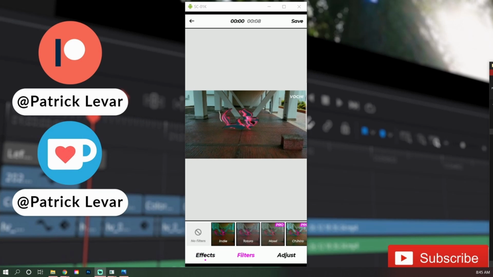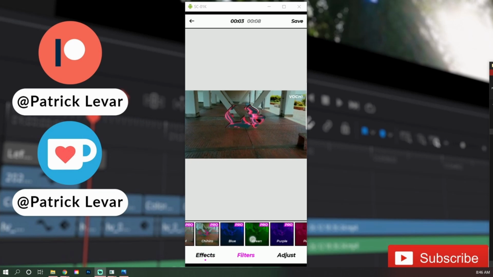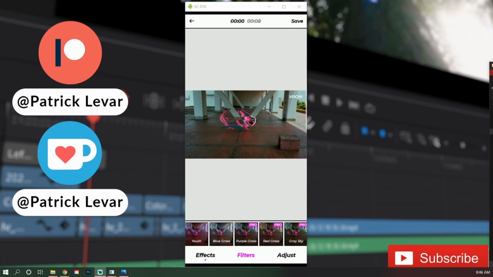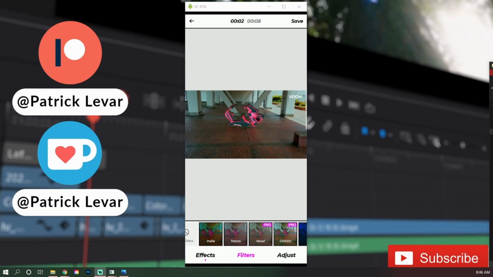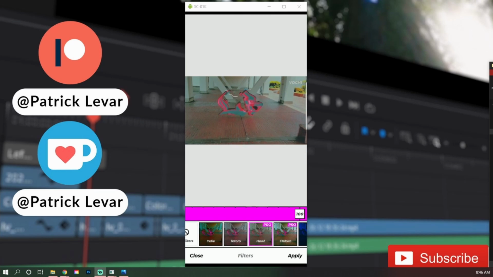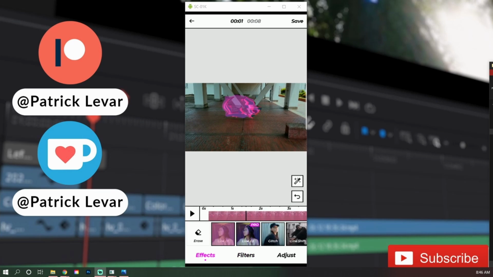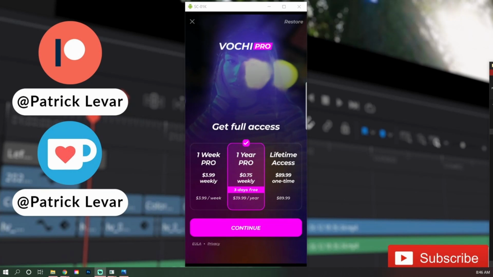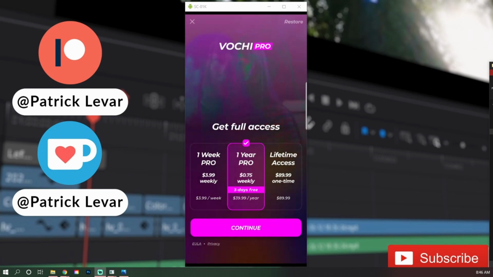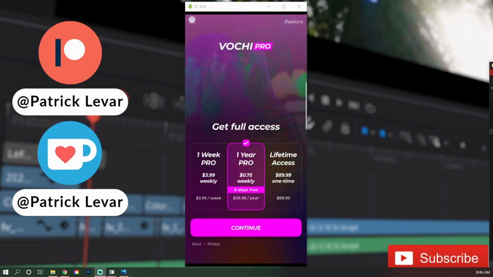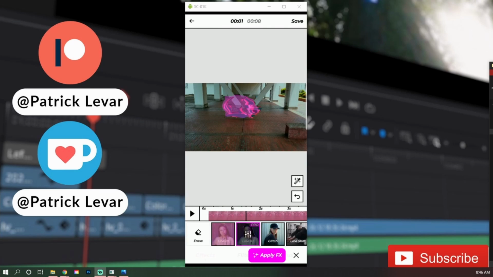Of course, it's got some filters in here. You got a bunch of free filters, but everything with Pro on it, basically, you have to buy the app. And I don't think I'll be buying this app. To me, it seems a little bit pricey. Pretty much for all the really, really cool stuff, you need to buy the app, basically. But for example, if I click the Pro version, you can use it weekly for $3.99 a week. That's a little pricey there. You can use it for a year for $40 a year, or lifetime access for $89. That's a little bit crazy. But with the free version, I'm able to do what I need to get done.